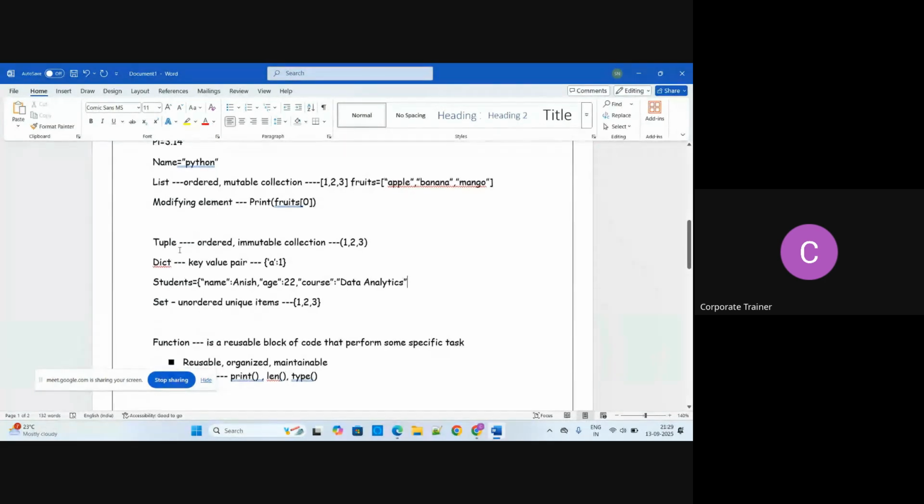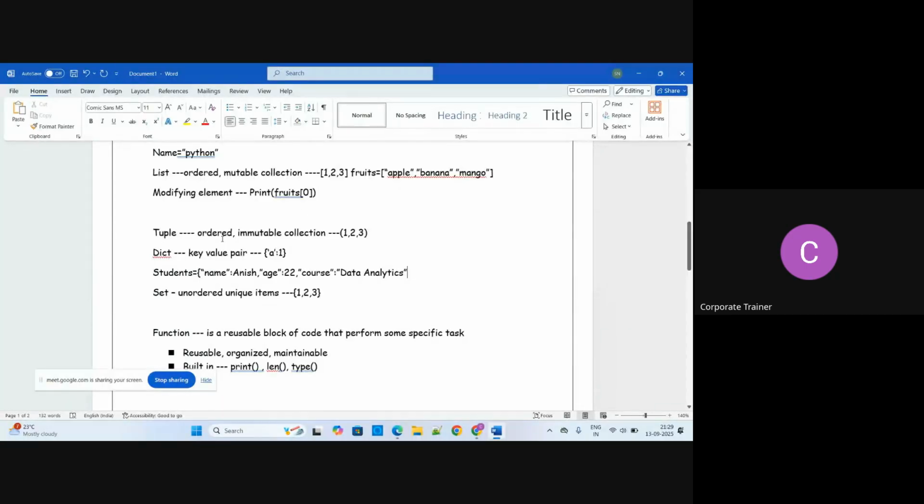Tuple, I told you, is ordered and immutable. That means it cannot be changed after creation. Remember, immutable means if you create the thing, you cannot change it after creation. Once you know the things, you can easily work with it.